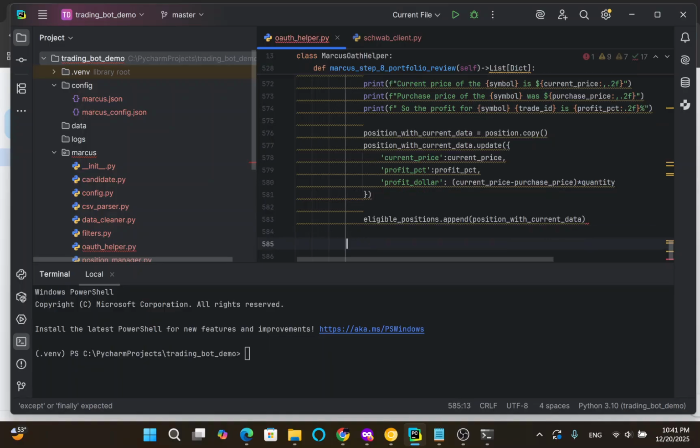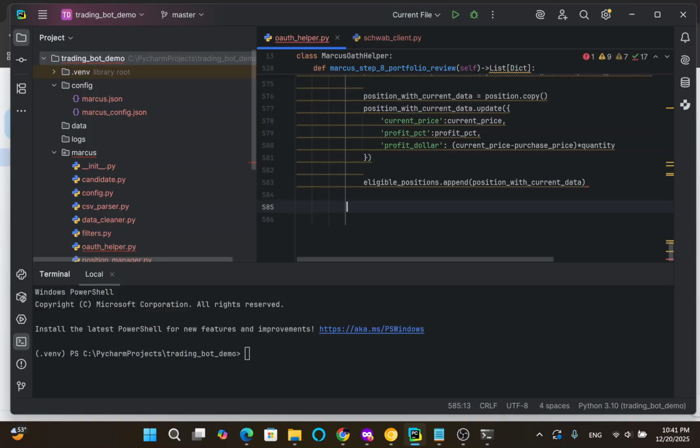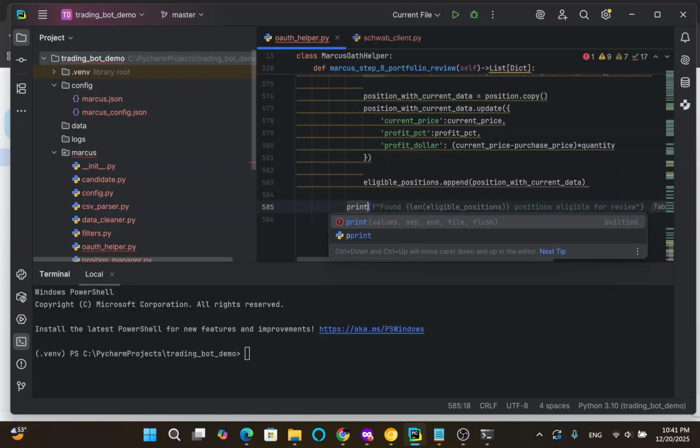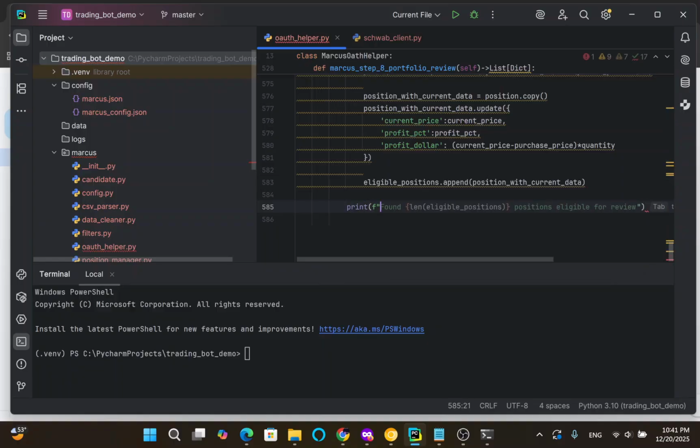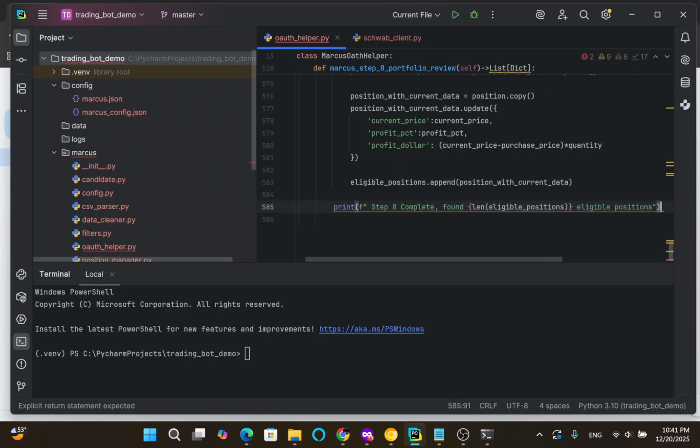And after this, let's make sure it's in the correct place. Yeah, once it's done, the for loop is ended. Print string step 8 complete, found length positions, eligible positions. So we have now also the arguments of how many positions are eligible for our actions if we want to do any.